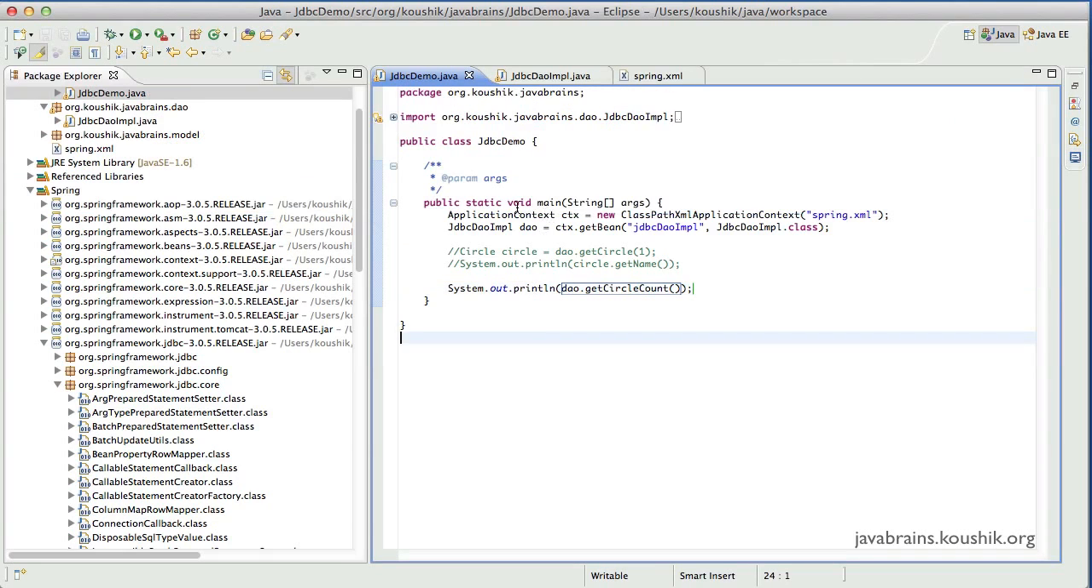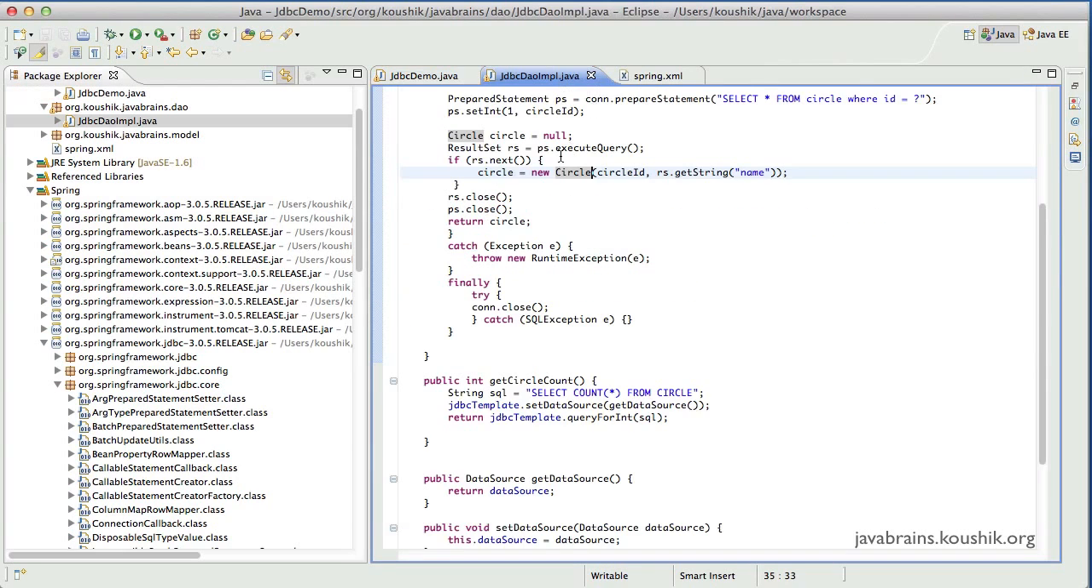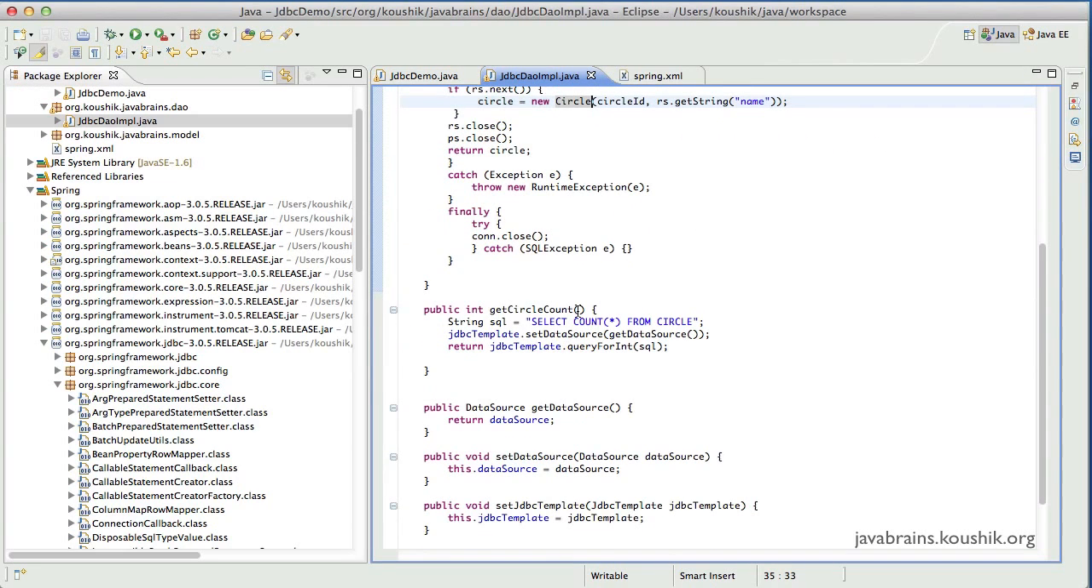So this is a very simple way of using JDBC in your DAO if you are already using Spring. Note again that you are not doing anything specific for JDBC. All you're doing is you have a data source and you have a JDBC template. Using these 2 objects, you pass the data source to the JDBC template, and then you pass a query, and then you can execute it. So it's as simple as that.